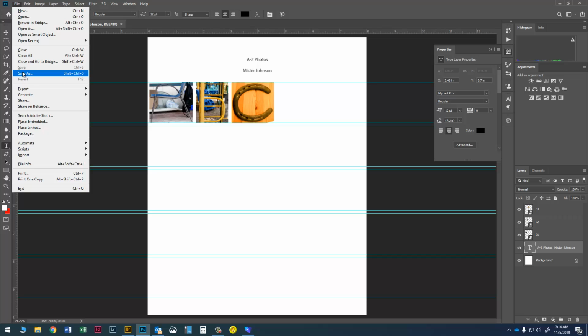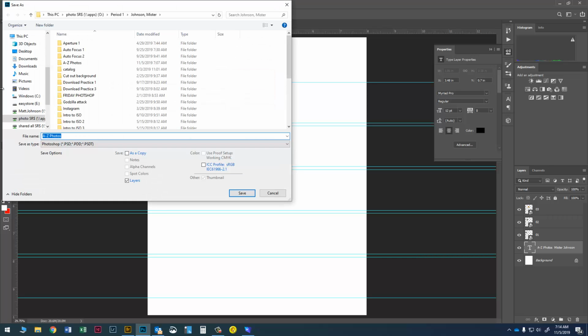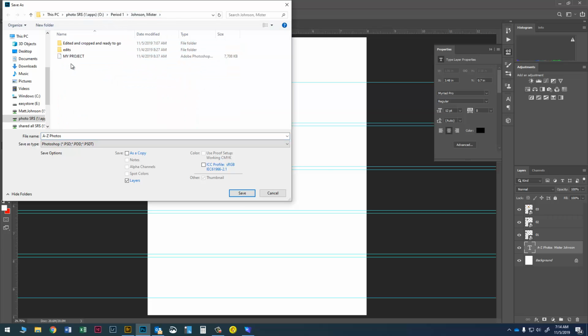This time we're going to go to File, Save As to save it as a different file type. We're really going to pay attention to where we're saving this. So I'm in O drive, period 1, Johnson, Mister. I'm going to go into A to Z photos. I'm going to call this Finished Project or My Letters. You could call it whatever you want.